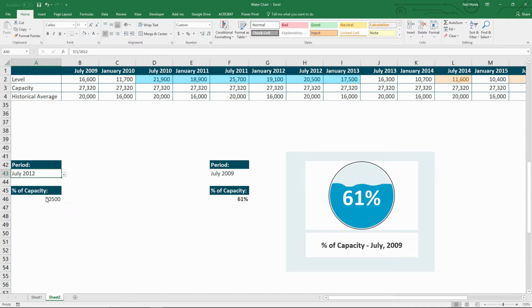So now I switch to July 2012. It says 20,500, and sure enough, that's a match. But I didn't want the raw number, I wanted the percentage. So I'll just open this up and do a little divide by, and I can pick any of these values because capacity hasn't changed. If I wanted to, I could look up what the capacity was in any given year if we develop new reservoirs or things like that. But if we assume that we have not changed the capacity, you can just reference any one of those capacities. And that gives me the 75%, and I'll just format that nicely. So in July of 2012, they were at 75% of capacity.